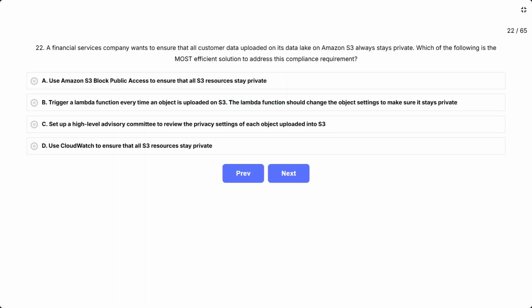Question 22. A financial services company wants to ensure that all customer data uploaded on its data lake on Amazon S3 always stays private. Which of the following is the most efficient solution to address this compliance requirement? The options are A. Use Amazon S3 block public access to ensure that all S3 resources stay private. B. Trigger a Lambda function every time an object is uploaded on S3. The Lambda function should change the object settings to make sure it stays private. C. Set up a high-level advisory committee to review the privacy settings of each object uploaded into S3. D. Use CloudWatch to ensure that all S3 resources stay private.